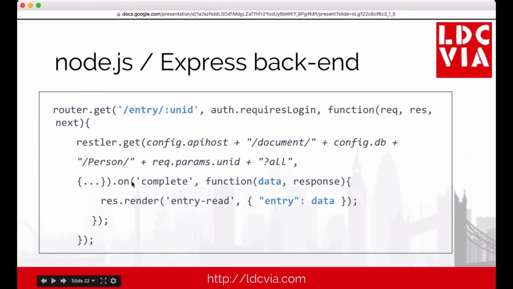Upon successful completion of that GET request, we're then just saying let's render a response. So this is vanilla Express here. We're going to push it into entry read, and we're pushing in effectively a JSON payload which reflects the data that we've got back from the API in loading up that document.